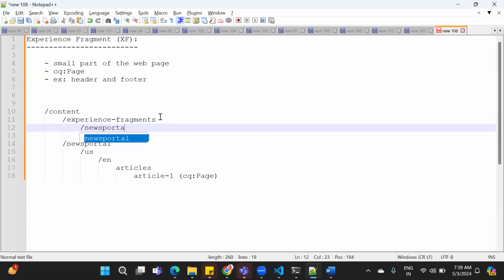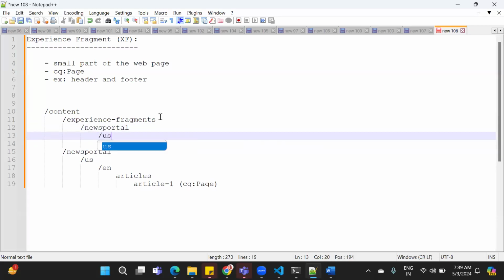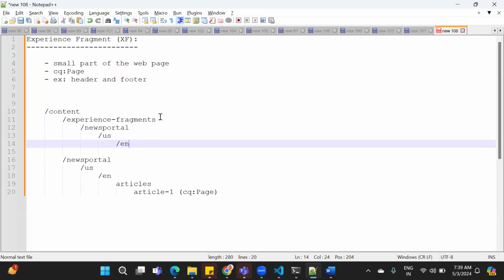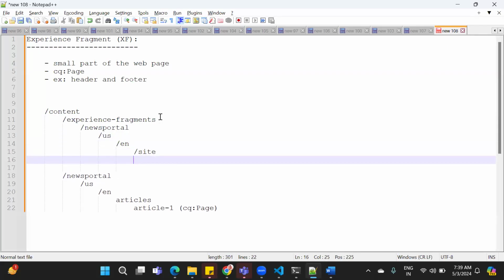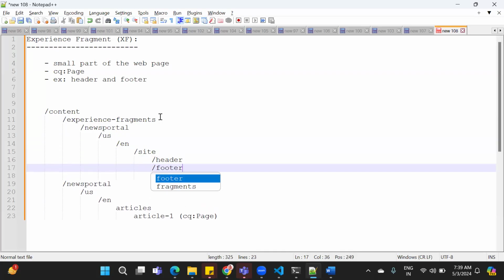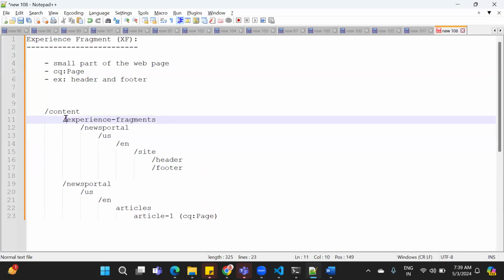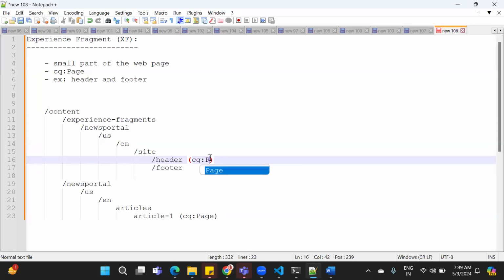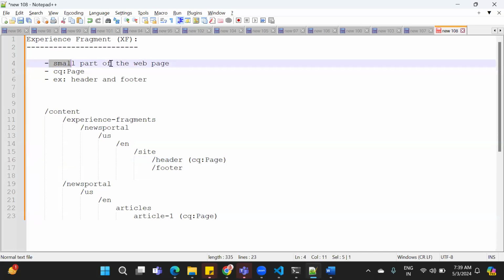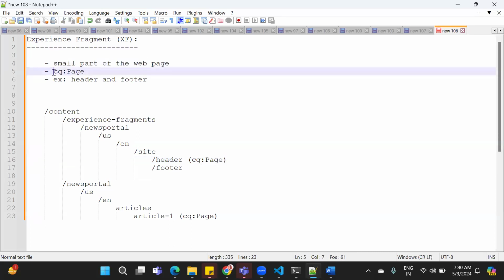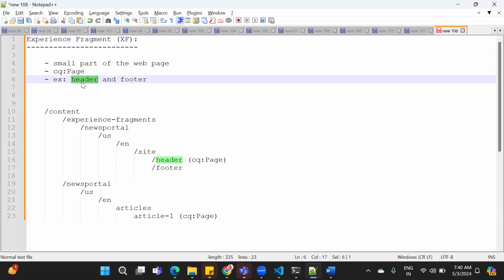So you will find news portal, US, EN, and site, and header and footer are two different experience fragments under content experience fragments. If you go to this location and check the node type, it must be cq:Page, because an experience fragment is a small part of the web page and is stored in the form of a cq:Page. The best example: header and footer.